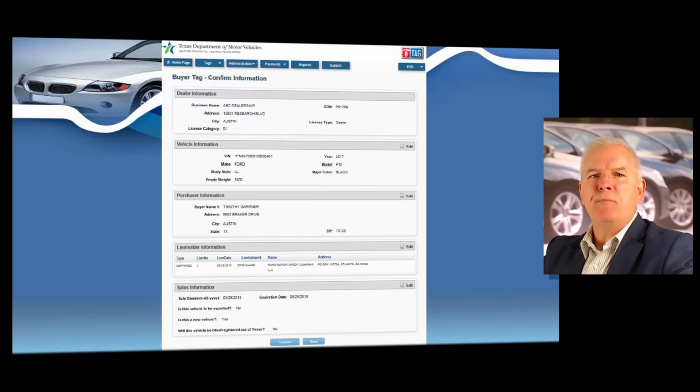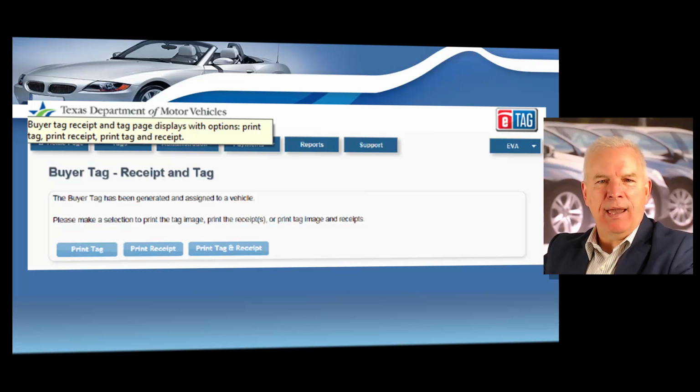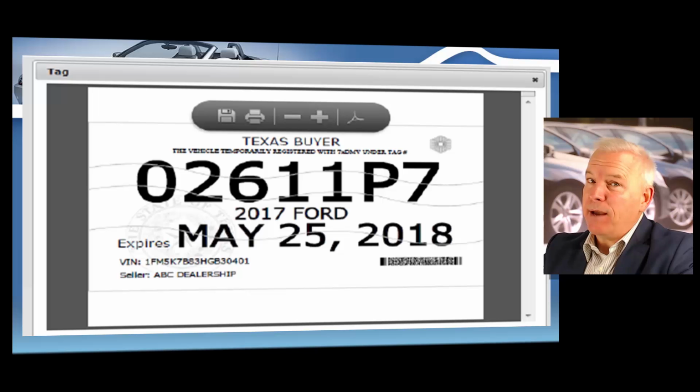So when that looks true and accurate, you're going to click the Save button, and then you're going to have the opportunity to either print the tag, print the receipt, and I'm going to recommend that you print the tag and the receipt, okay? So right now, you'll click that, and the first thing that you're going to see there is the buyer's tag that you've just created, okay? So you definitely want to make a couple of copies of everything.